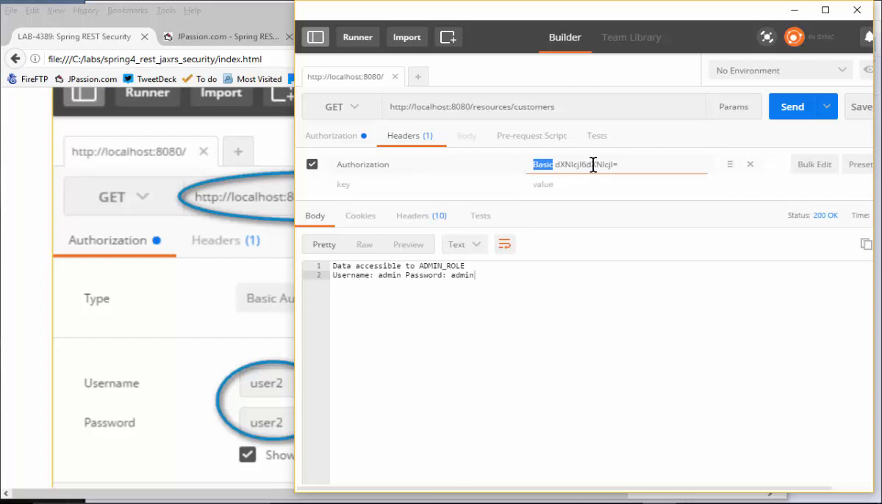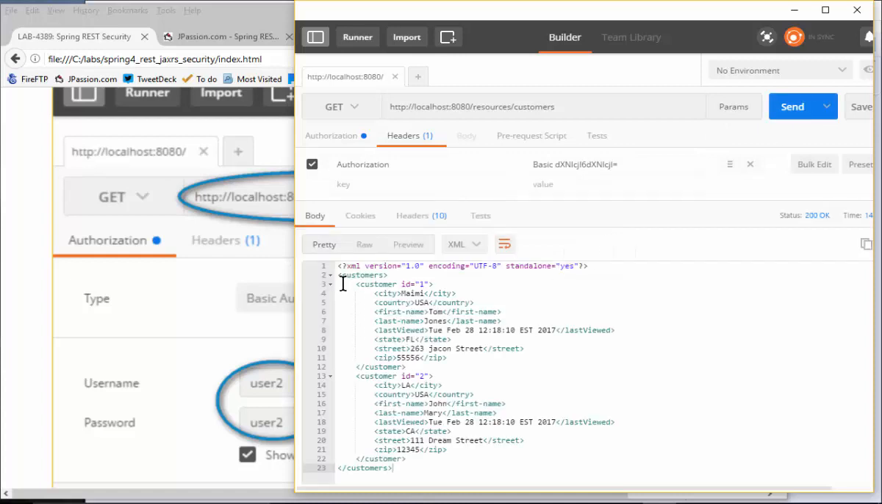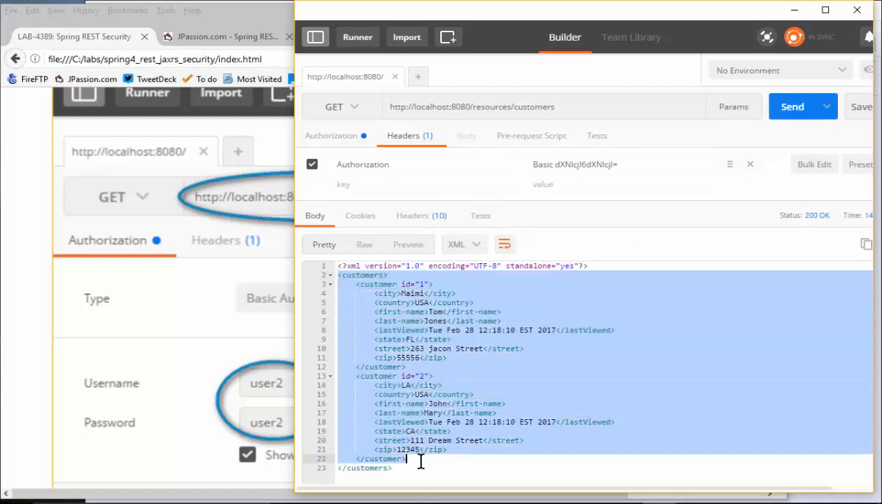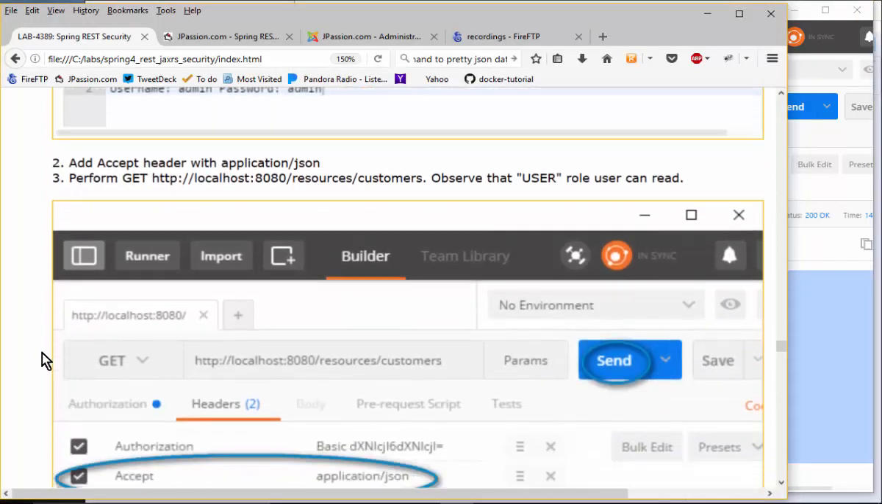Okay, now when we try to send it, we should be able to access the customer data. Okay, because any user should be able to read, so this is perfectly fine. Okay, so yeah, we did that.